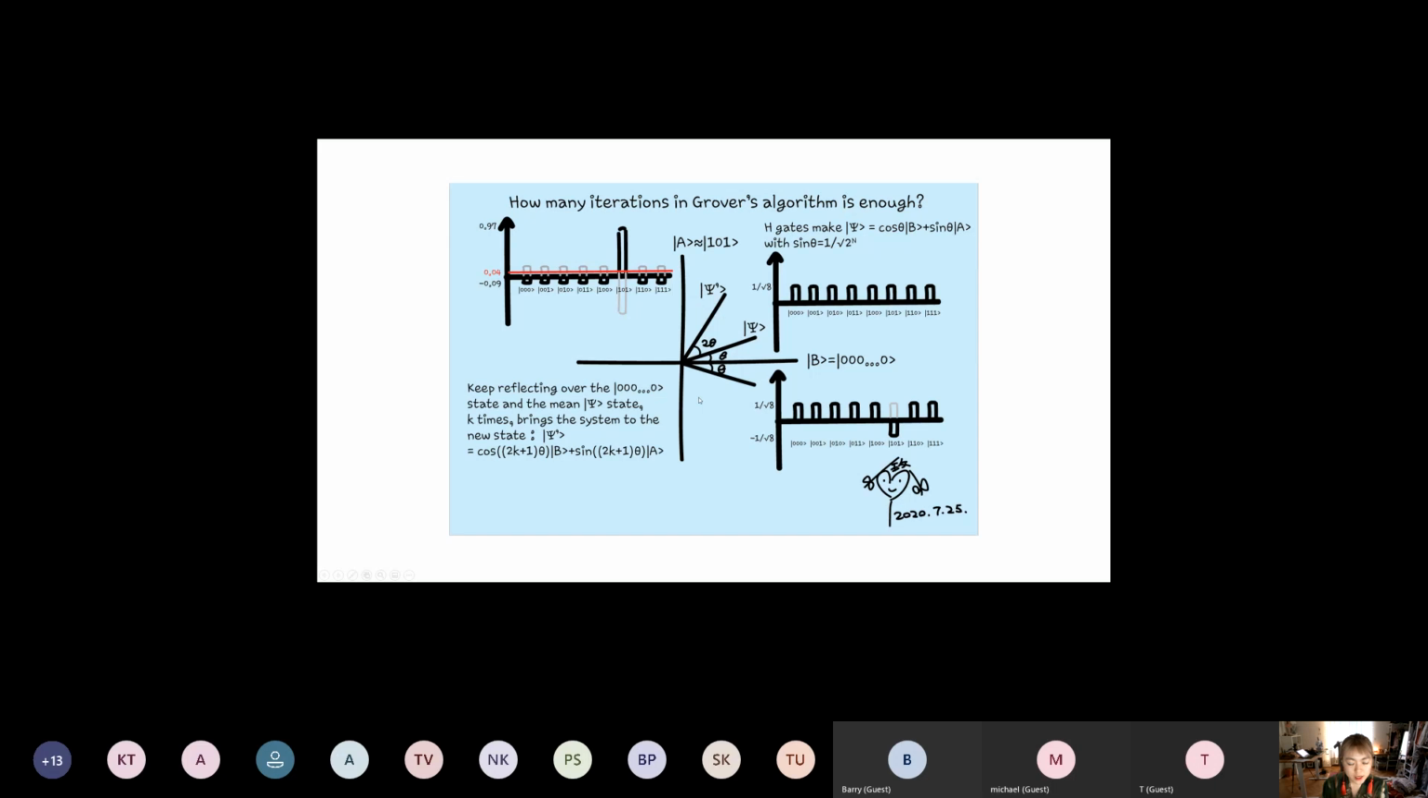And if you want to write out what the states are, for example, when you're just starting with the phi state, you can write out it's got some angle theta, and it's projected to B, so it's cosine theta, and projected to A is sine theta. Now when you have a phi dash, you get cosine 2 theta projected onto B, and sine 2 theta projected onto A.